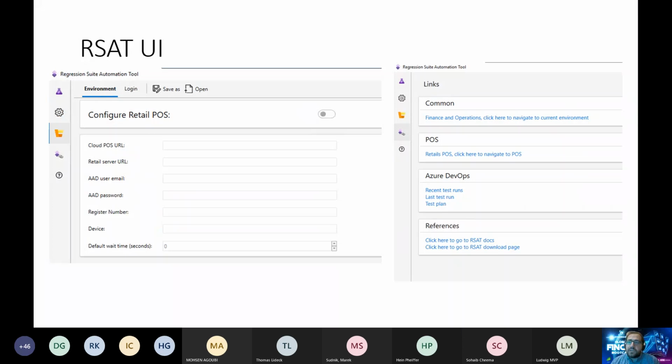Also, we have settings for the Cloud POS. So you can select the Cloud POS setting tab to configure the Rsat to execute the POS test cases. You don't need to save your settings. Also, the settings will automatically be saved as soon as you navigate out of the settings page.